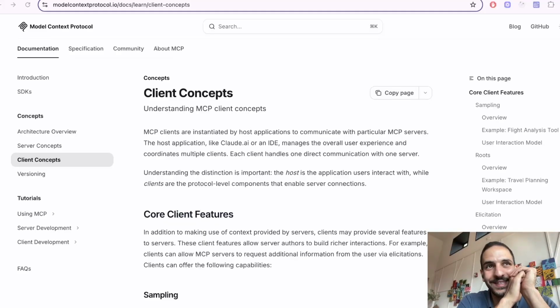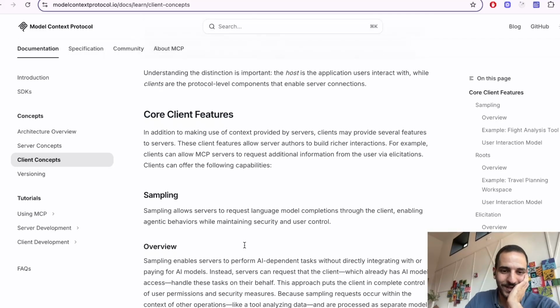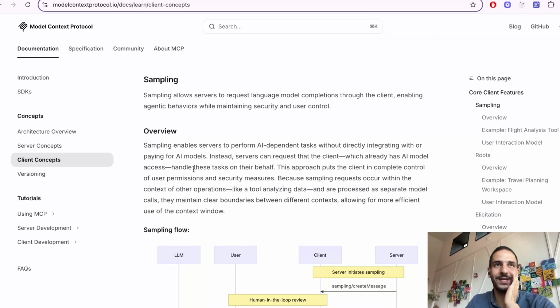So as I said, there are client concepts, and those are primitives offered by the client to the server. And to be honest, when I first learned about them, I thought they were a little bit out there, but you can argue that they have their uses. So the first one is sampling. And what sampling is basically is a way for the MCP server to request LLM access from the client. It's basically telling it, here is a prompt, here is a chat query. Can you please forward it to an LLM and give me the result?